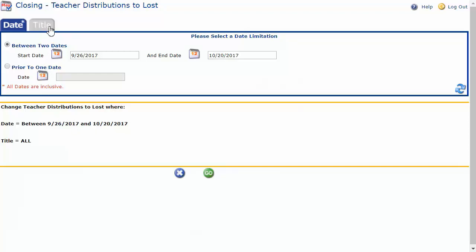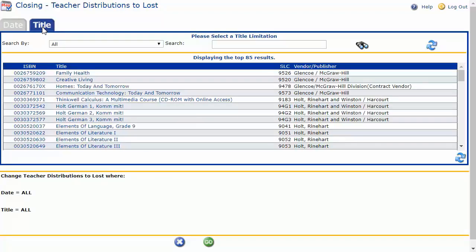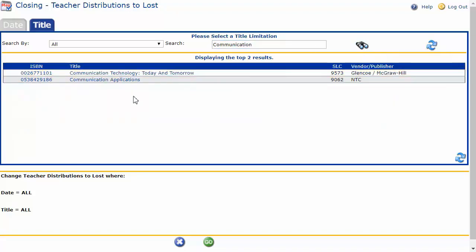I'll go ahead next and click on Title. On the Title tab, we can select a specific book that we want to change to lost. I'll go ahead and enter a book title. This might be helpful, say, for districts, especially high school, that have maybe a 9-week course that's not going to be taught all year, and you want to go ahead and gather those books back in the book room. Any books that aren't located that are still distributed to a specific teacher can then be changed to lost.